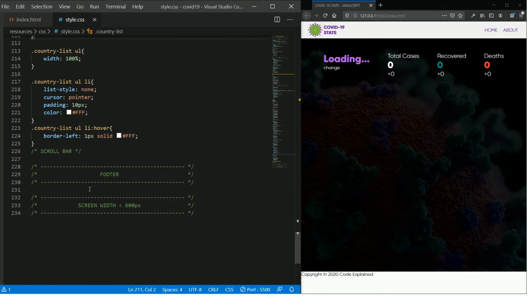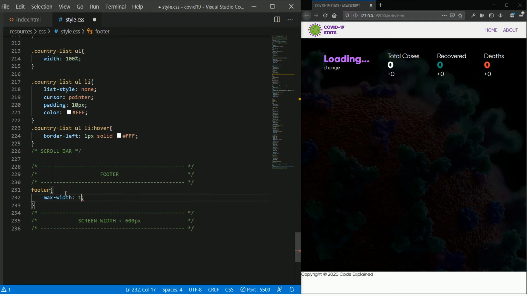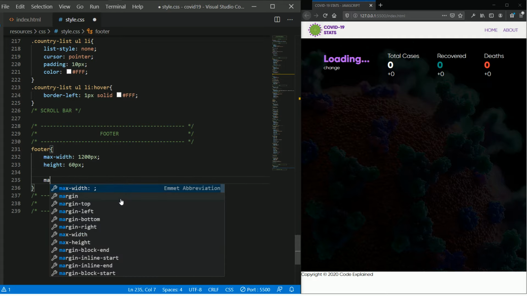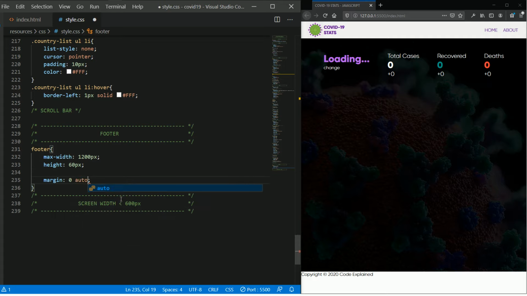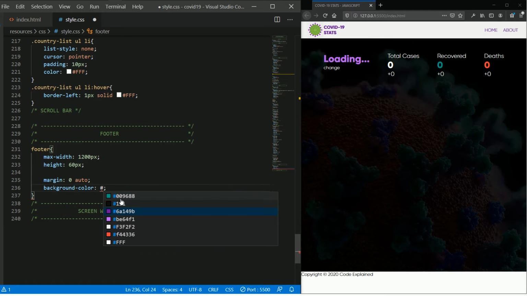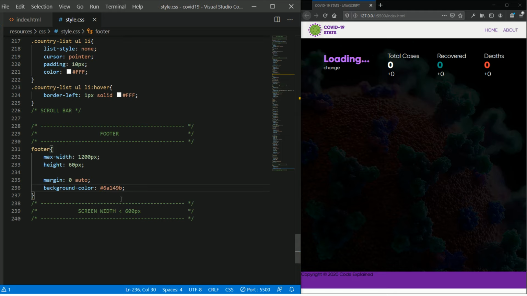Now I want to set the footer max width to 1200 pixels, and then center it like all the others. The height is 60 pixels. The margin is going to be 0 auto to center the element. The background color is going to be this color here, the main color for our website.